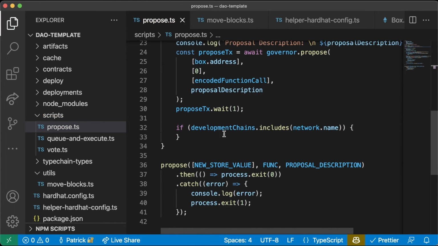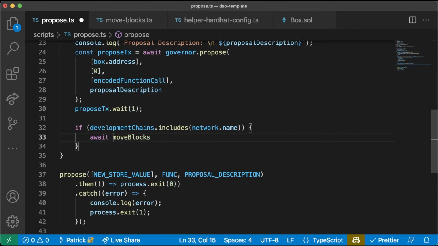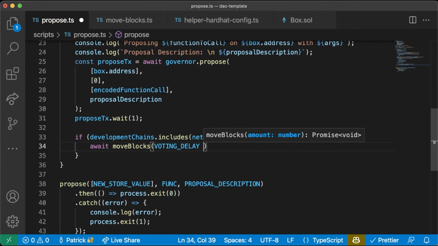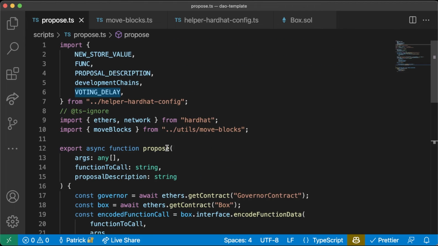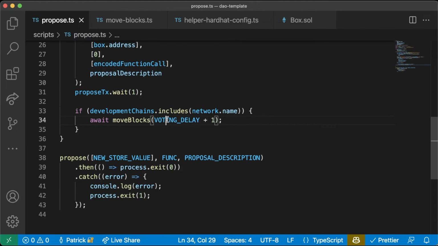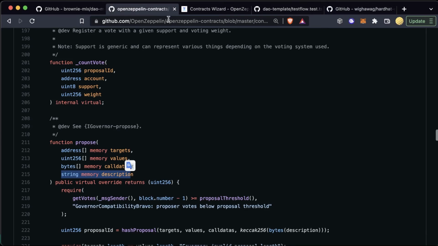And we're going to say down here, if we're on this development chain, we're going to do await moveBlocks, and then we'll move blocks by that voting delay that we were talking about, right? Because we need to wait that voting delay in order to move. And it looks like it auto-imported for us from our helper-hardhat-config. I told you we were going to use that a couple times, but we're going to move blocks by that voting delay. Now this propose transaction does some stuff that we actually want, right?